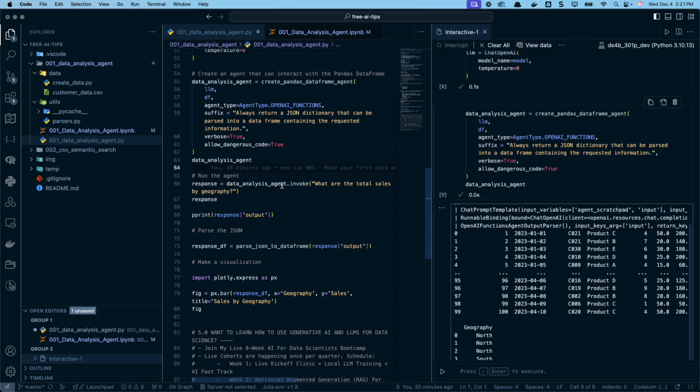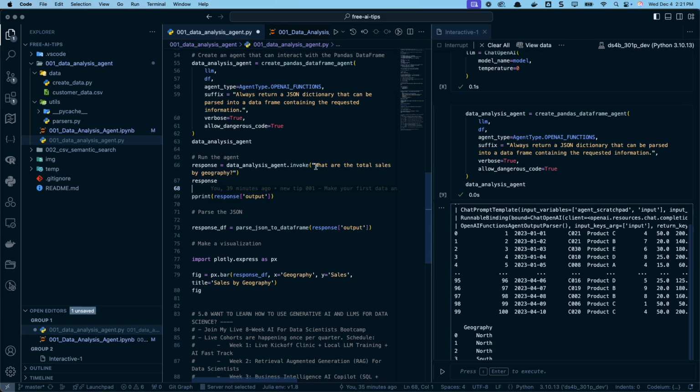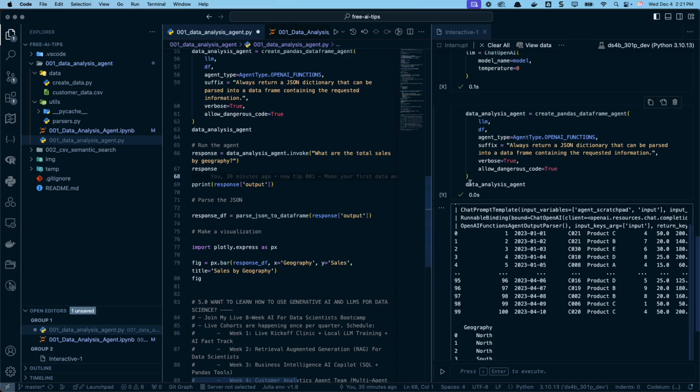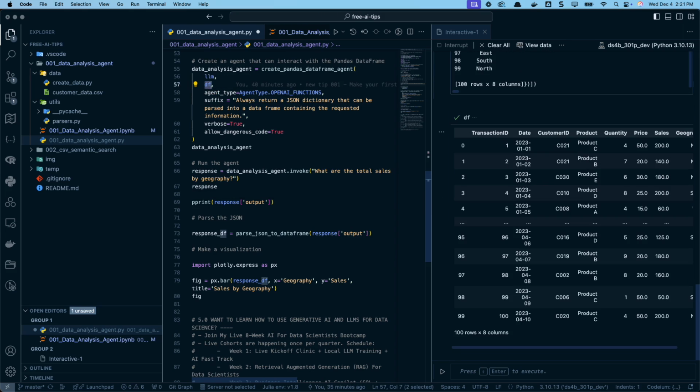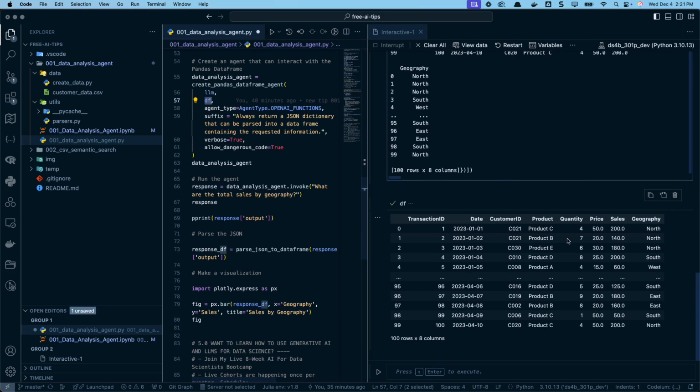So we're going to run the agent and we use this command called invoke. So we give it a question. You can imagine in an application, your business people might want to know, what are the total sales by geography? So before I run that, let's check out the data frame one more time. This is the data frame that the AI agent we've connected it to. And you can see that there's a geography total sales, which is going to be the price times the quantity of these different products and these customers are purchasing.